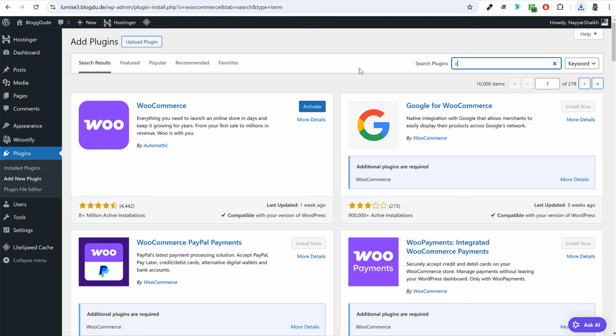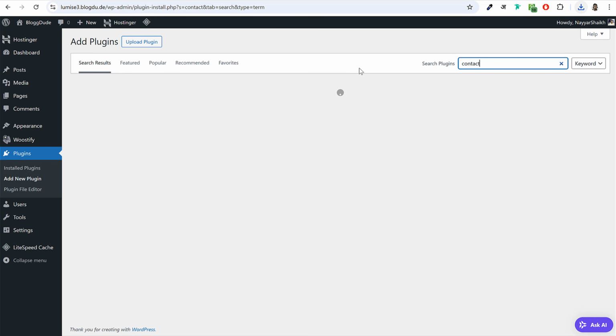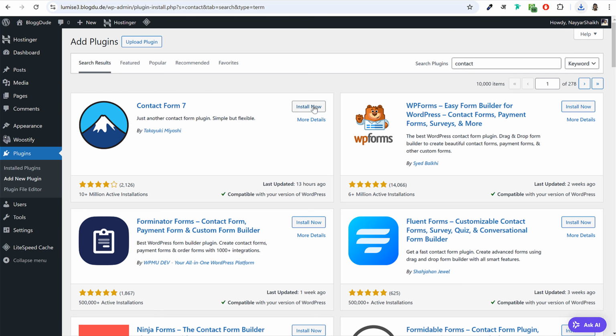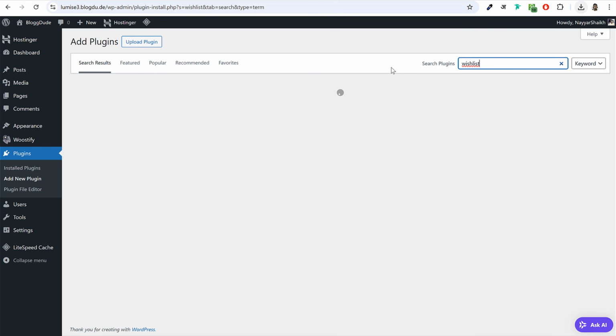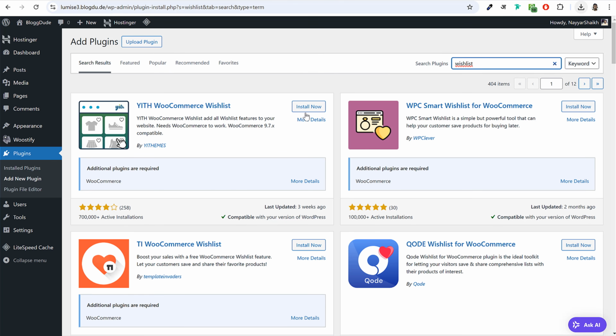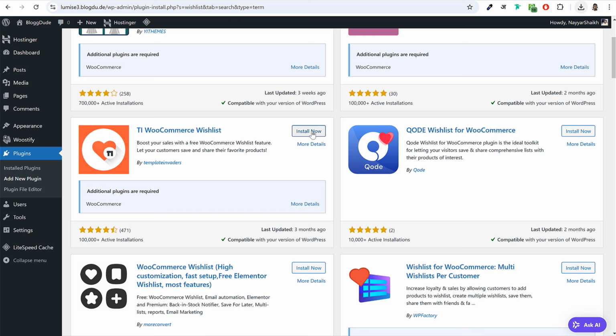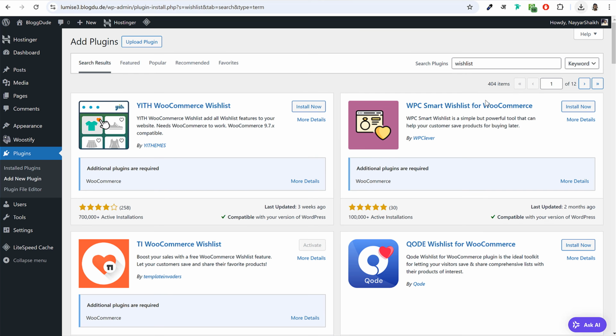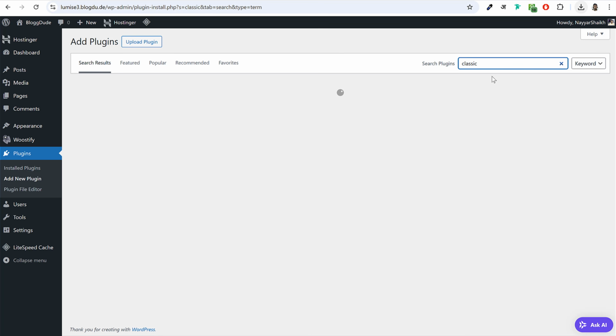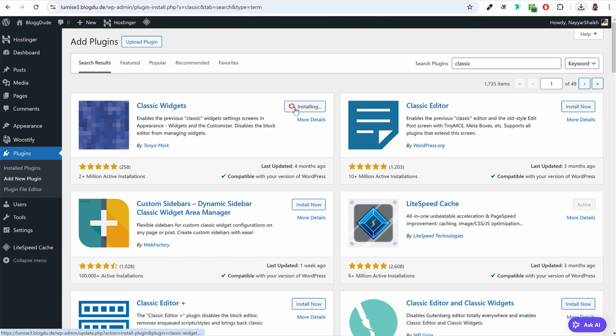Next plugin that we need is called Contact Form 7. So if you just search for contact, you should see this plugin, Contact Form 7. Install this one as well. Then we want a Wishlist plugin. So search for Wishlist. You'll see many plugins for the Wishlist feature. We want this one, TI WooCommerce Wishlist. This is by Template Invaders. So install this TI WooCommerce Wishlist plugin. And after that, we need one more plugin. Search for classic widgets. You'll see this plugin. This is the first one, Classic Widgets.